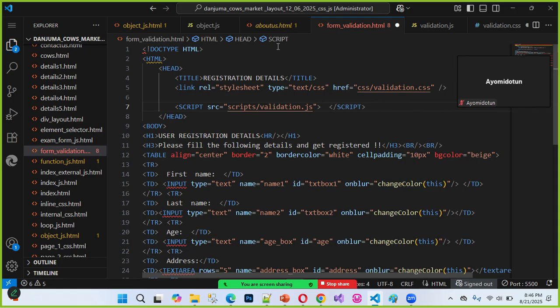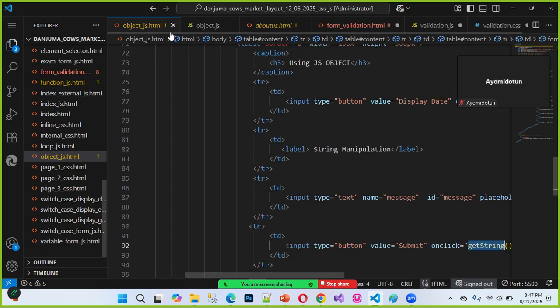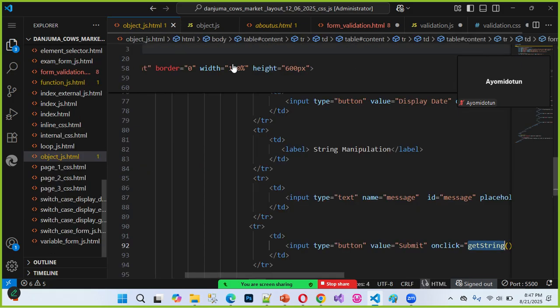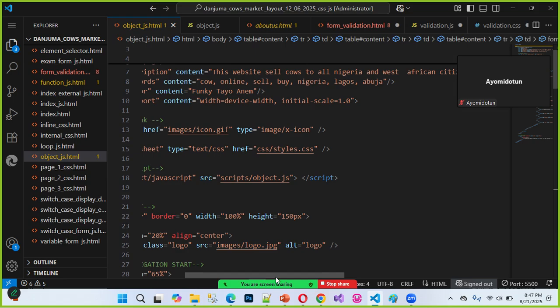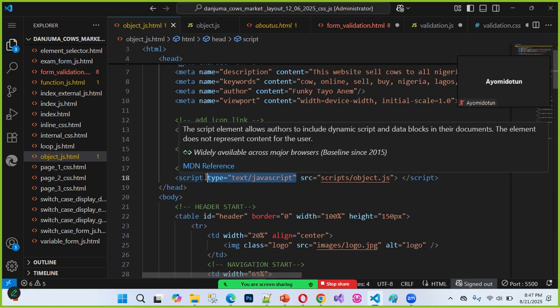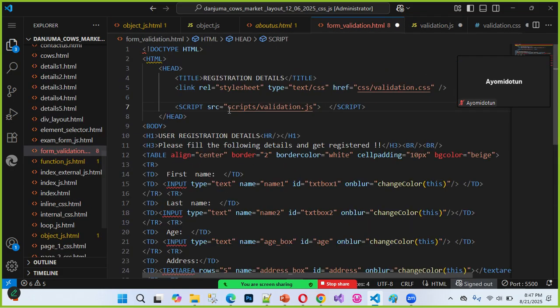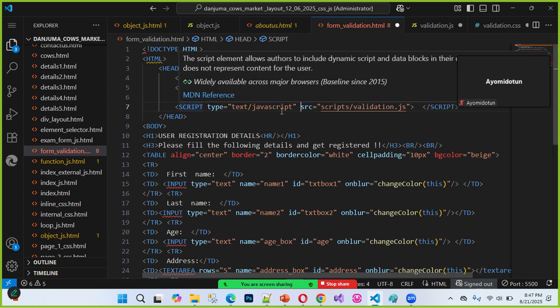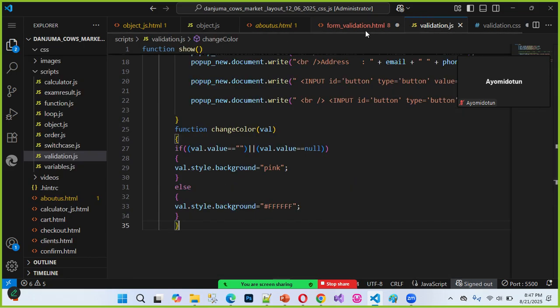So we close the script here. But inside the validation script, here is the code we want to use, just like we have been doing in calling our script, with type equal to JavaScript, and that will be what we want here too. Okay, so the JavaScript has been linked, and the CSS has been linked too.